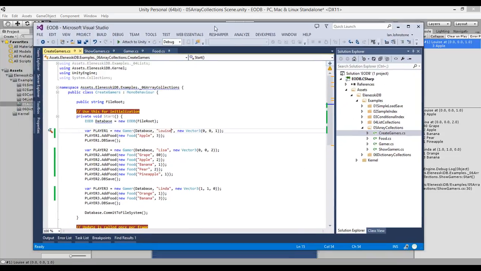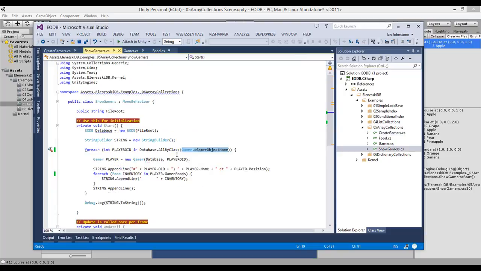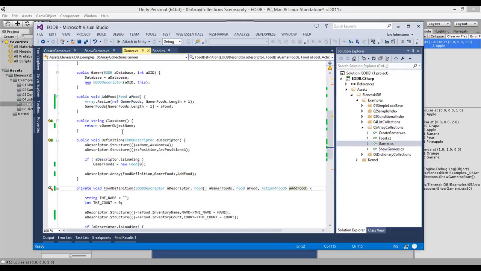So let's talk about the scripts that are here. Basically there's four scripts. There's a create gamers, there's a show gamers piece. One of the major differences between the previous script and this script is I now use a constant to identify the gamer object. So inside of the gamer object, for class name, I return gamer object. And that's just so that we know we're dealing with the same named object.